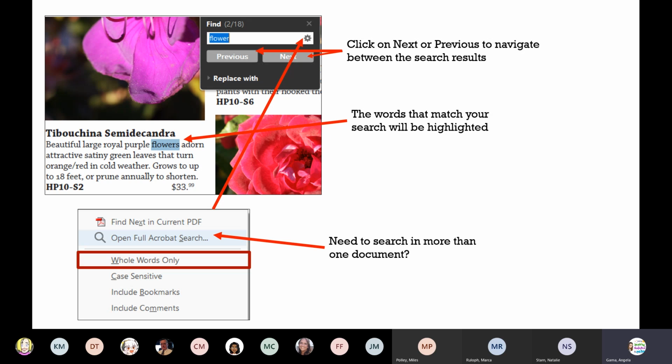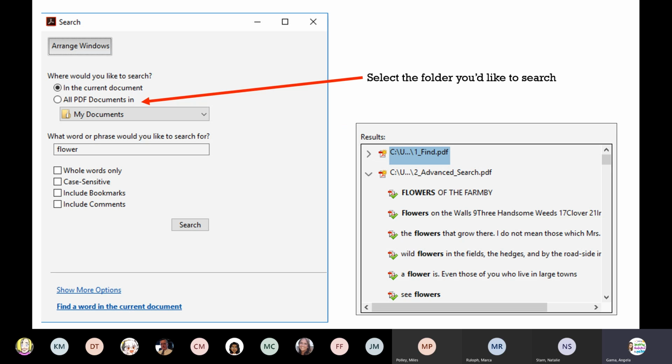I can also open that full Acrobat search, so I can look in more than one document. Let's say this document didn't give me any results. I can open full Acrobat search. And then instead of looking in the current document, I can check that radio button for all PDF documents in, and then I will locate the folder that I would like to search in. After I locate that folder, I can click on search again, and it'll give me all the different documents, all the files that have those results.